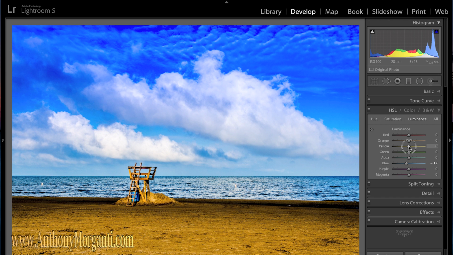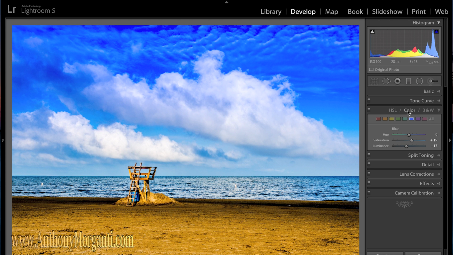The yellow I want a little brighter, I think, and the orange, I think I want that a little brighter too, but not that much. I don't want it to glow. Okay, that's good there. You could do the exact same thing in the middle tab in the color slider.